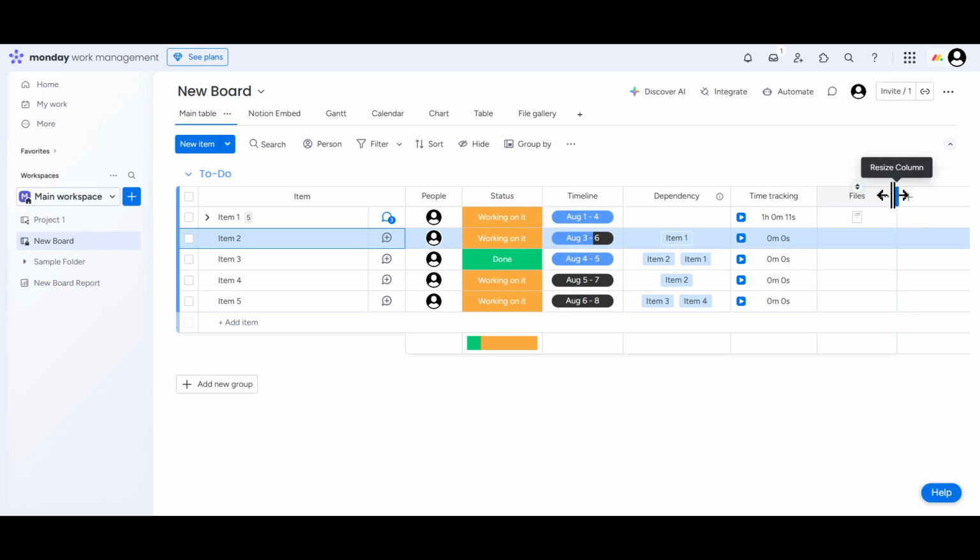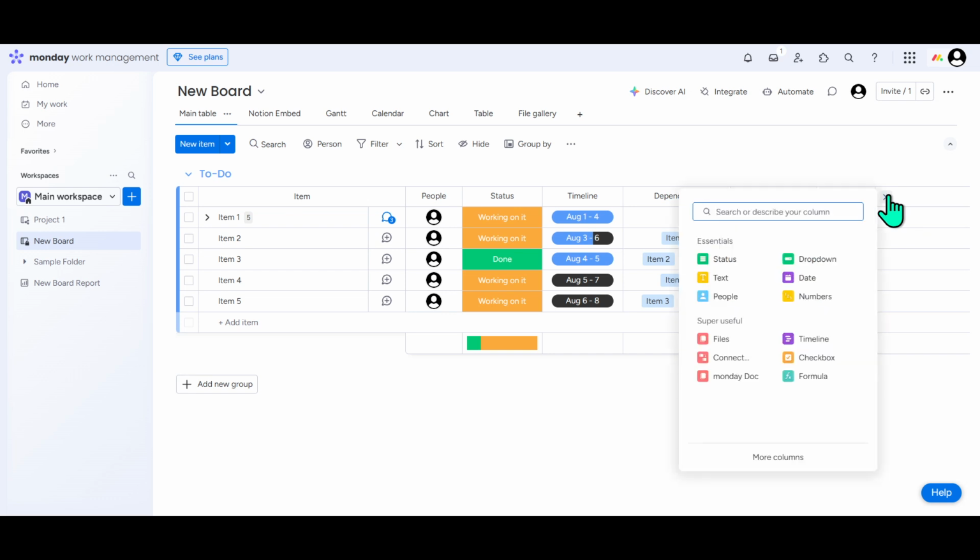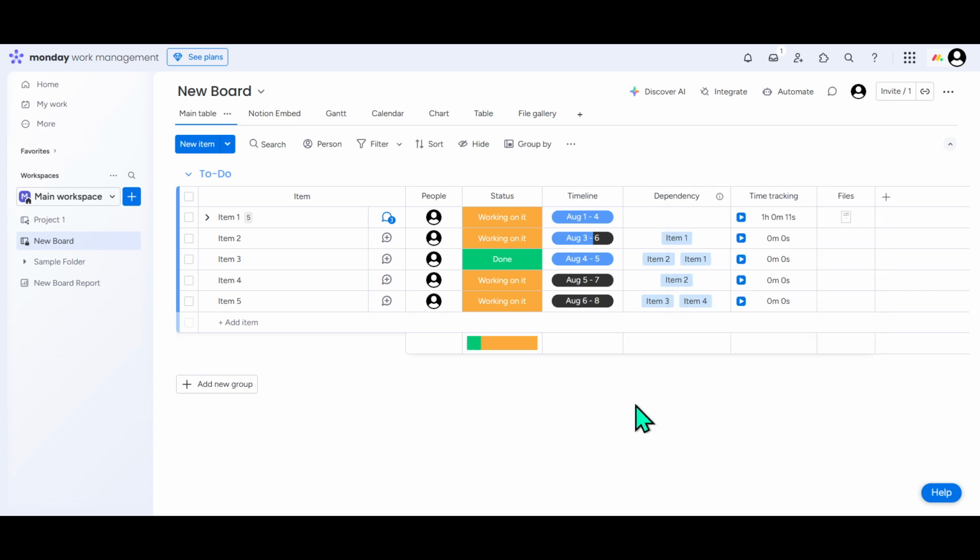First, you'll want to navigate to your Monday board where you need to add the formula column. You'll notice there is a plus icon conveniently located right next to the last column of your board's table. This icon is your gateway to adding a variety of new columns, and today it's what we'll be using. Go ahead and click on it.